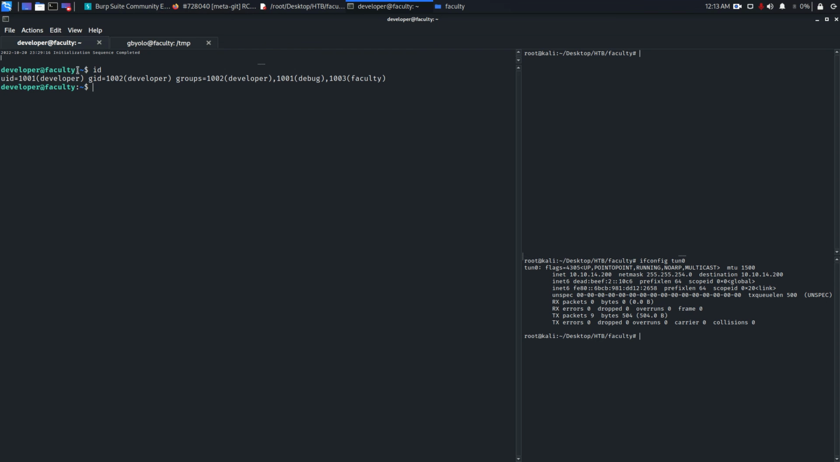If you write the id command here, you can see the developer user is a member of two other groups. First is debug and second one is faculty. Now let's see what this debug group can execute or run or write. So find / -group debug 2>/dev/null, hit enter.